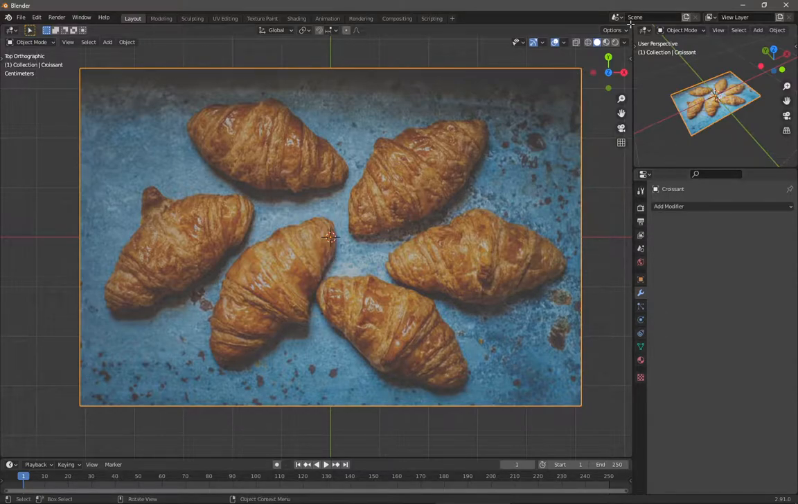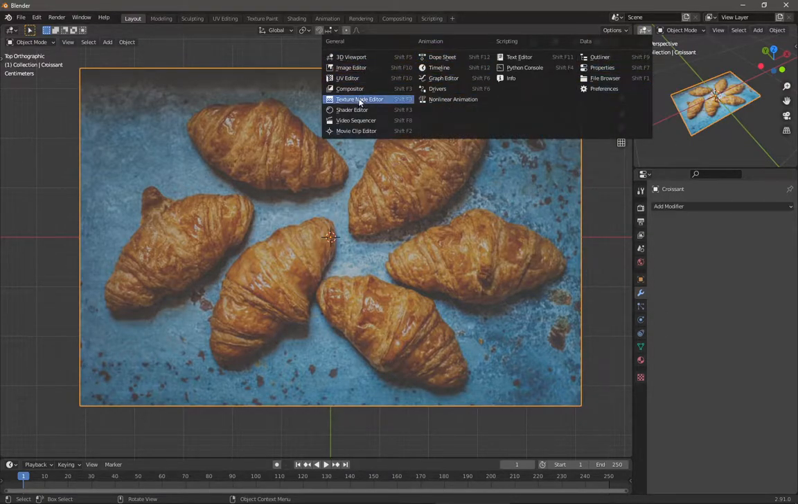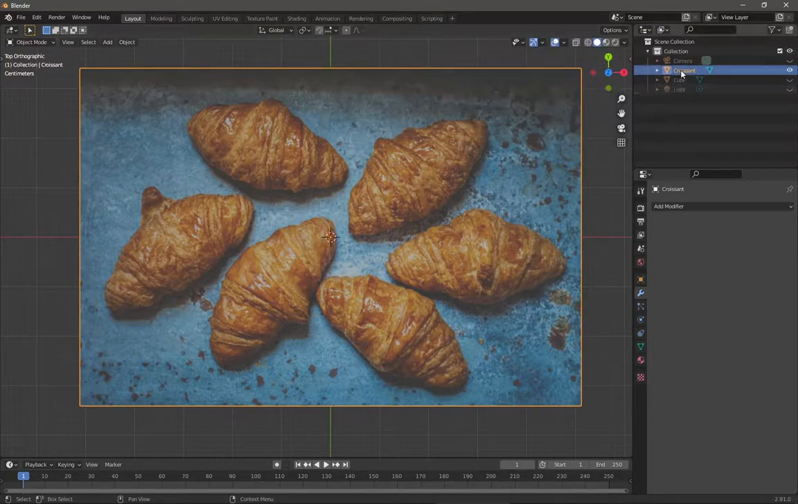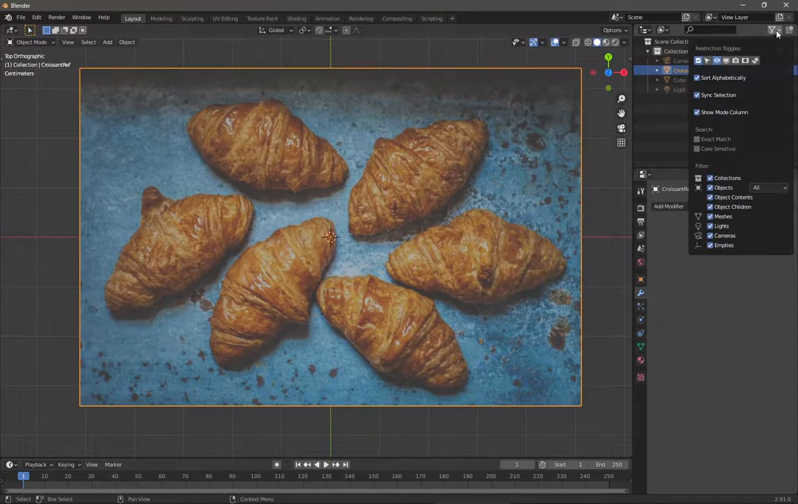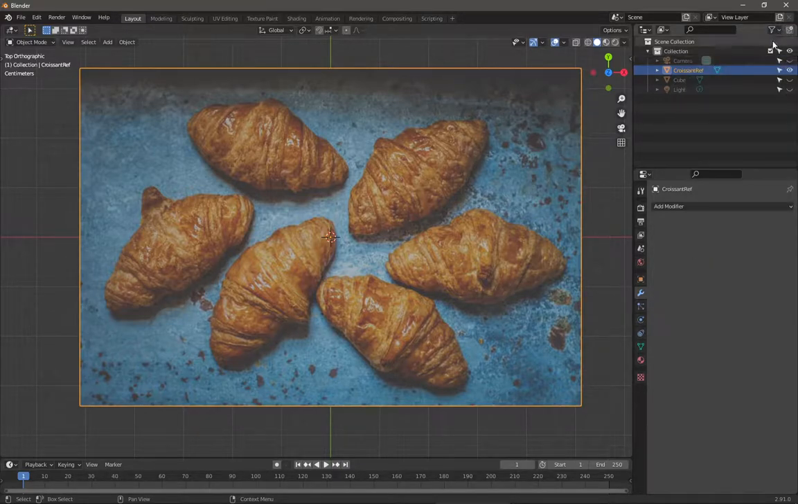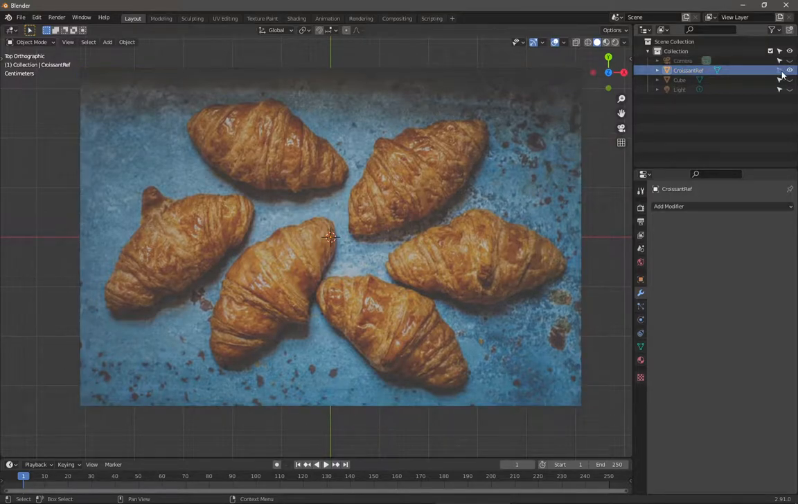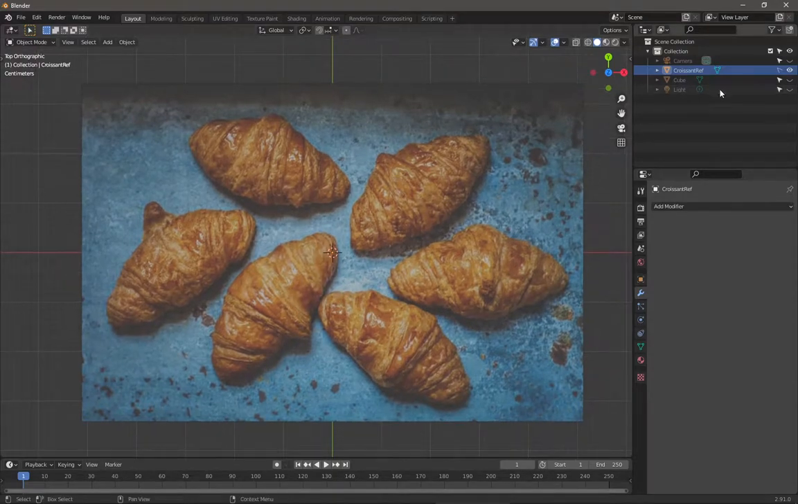Okay, so let's get to modeling. So I'm going to switch this back to the outliner. And here we see we have our croissant. I'm going to write reference or ref. And I'm going to bring down this little drop down. And here we have other little toggles that we can enable. So what I'm going to do is enable the selectable toggle. And now you can see all our objects have this little toggle. And I'm going to make this object not selectable. So now I cannot select it. I can't move it if I wanted to. I have to go back in here and enable this if I want to move it.